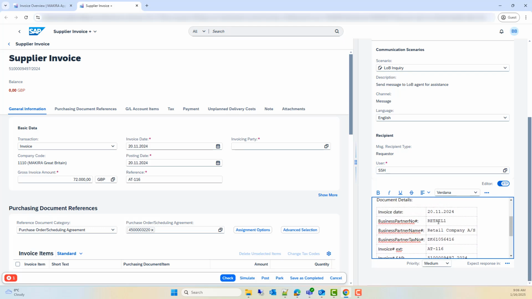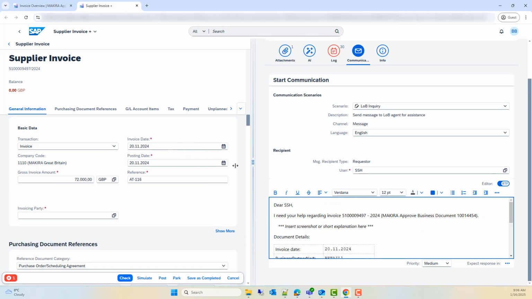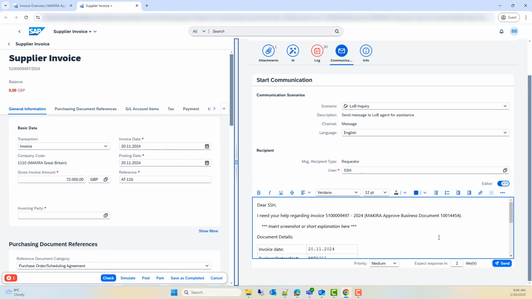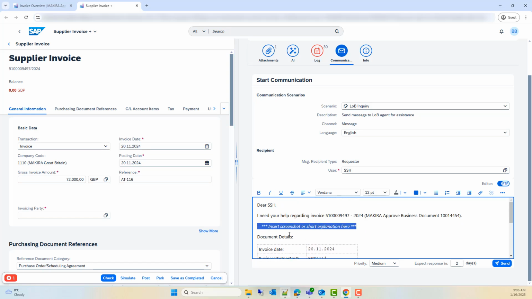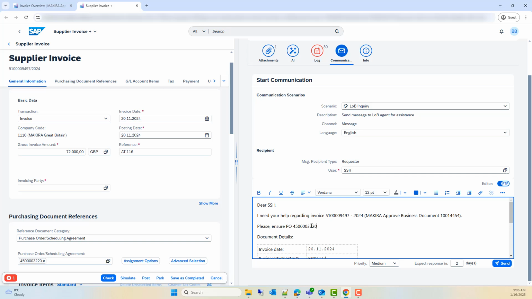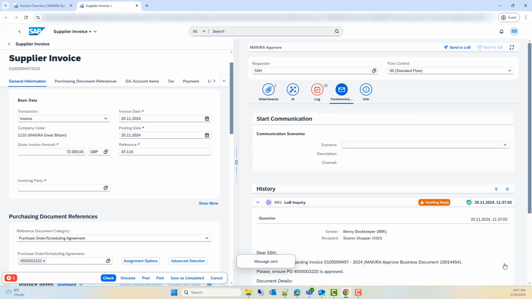Additionally, a template is available with the invoice details, so I don't need to manually enter them, saving me even more time. I will quickly add a brief message here. All the usual text editor options like font, size, color, and others are available. Even a screenshot can be added. I can set the priority and indicate the expected response time, for example, 2 days. Once I'm ready, I click Send, and that's it.